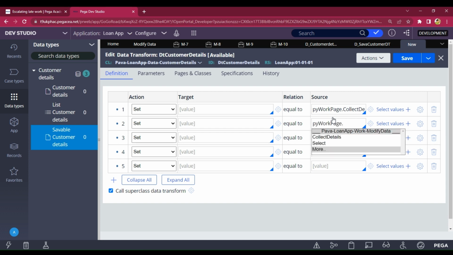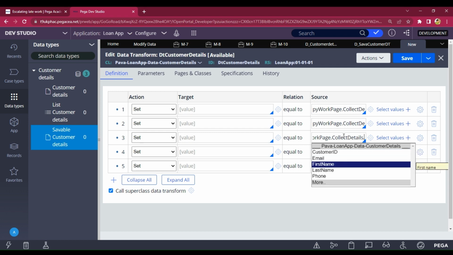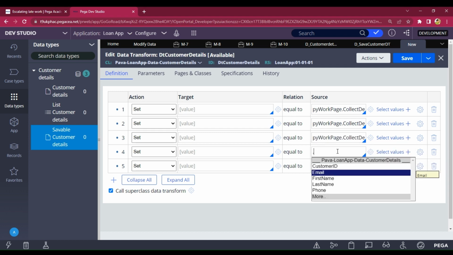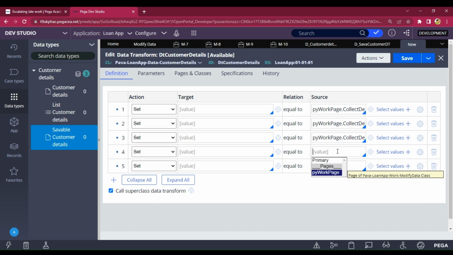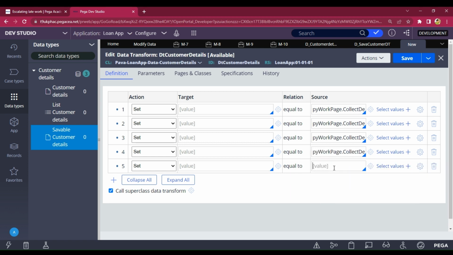PWR page dot collect details dot email, dot first name, details dot last name, and the last one is phone. Your page dot collect details dot phone.